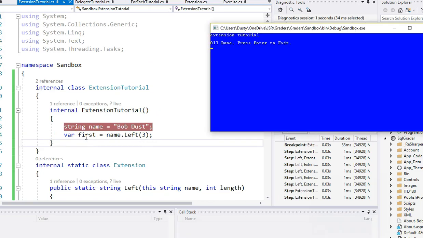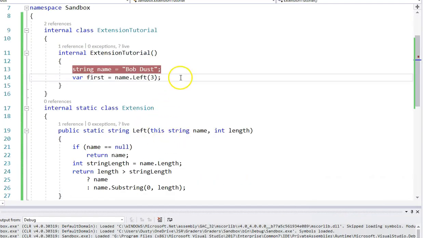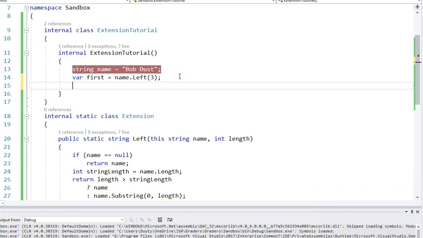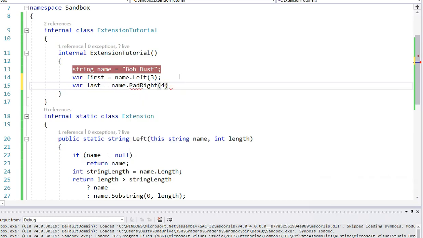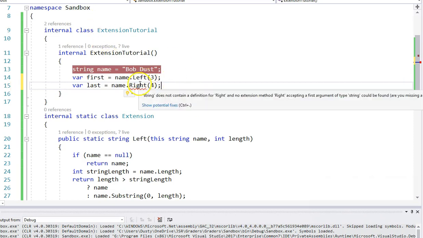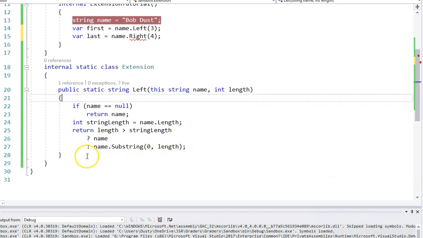So let's continue here. We can do the same thing for right. Let's say var last equal name dot right. Oops, I don't want pad, I just want right. And it's going to tell us that there is no method called right. So I'm going to speed this up a little bit. I will paste some right code in here.